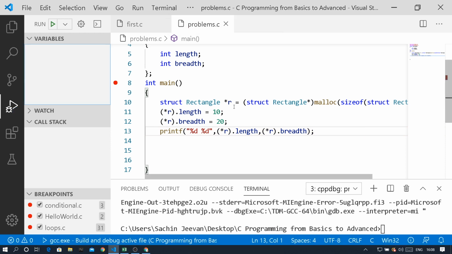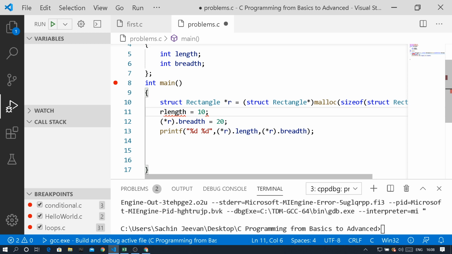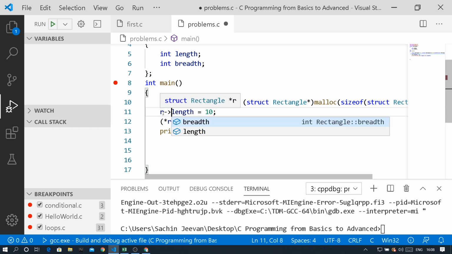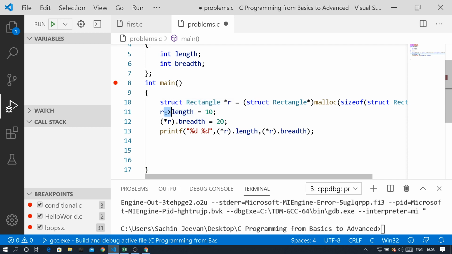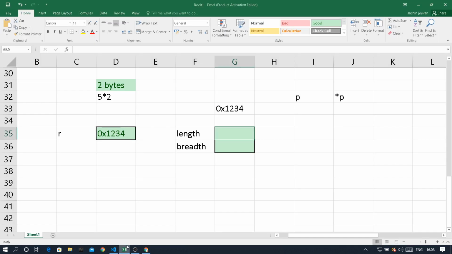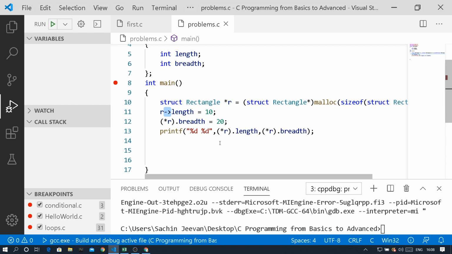Now I'll tell you one more way of accessing it. Instead of writing star and dot length, you have a direct operator, where you need not give star, you can give R arrow mark. This arrow mark will directly take you to the heap memory. So when you give the arrow mark, you directly go here, you reach here, and then you access length and breadth. So the arrow mark will take you to the heap memory.